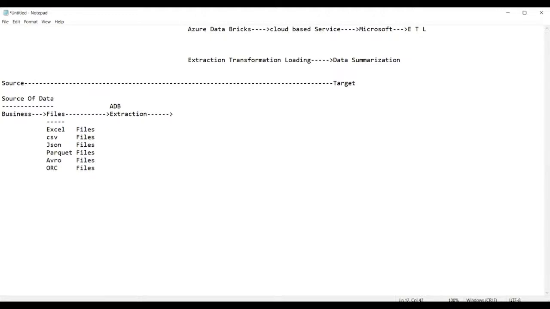Then what is the next process you have, guys? The next level of processing is transformation. Based on the requirement of the customer, you're going to change the format of the data, change the structure of the data, and design a new structure of the data. This is called transformation.